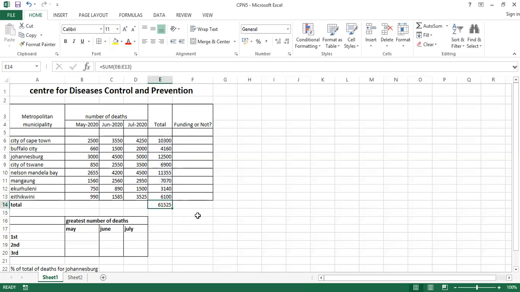And then they're asking about funding. If the number of deaths for metropolitan is greater than or equal to 5,000, then the metropolitan will be eligible for funding. Otherwise, leave it blank. So we need to calculate funding. We're calculating funding on this, so our funding is supposed to be here.